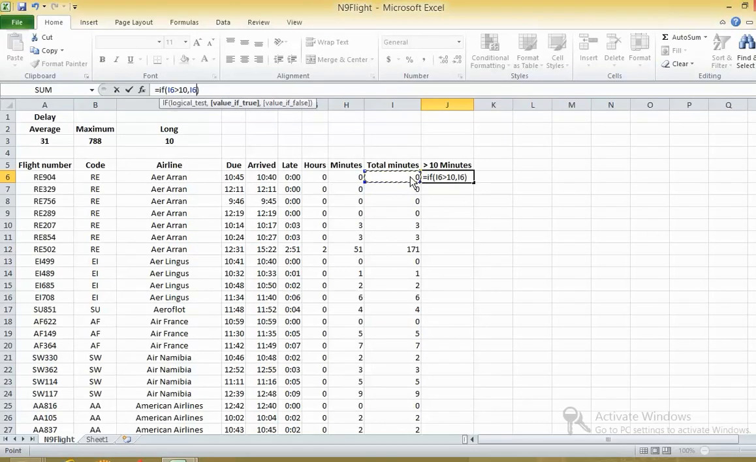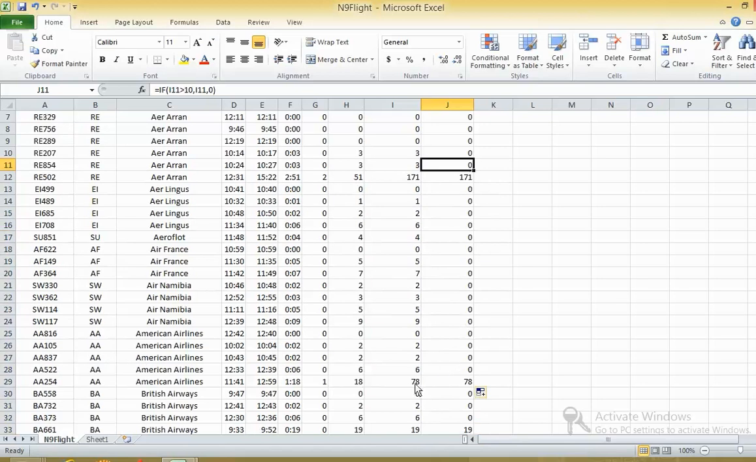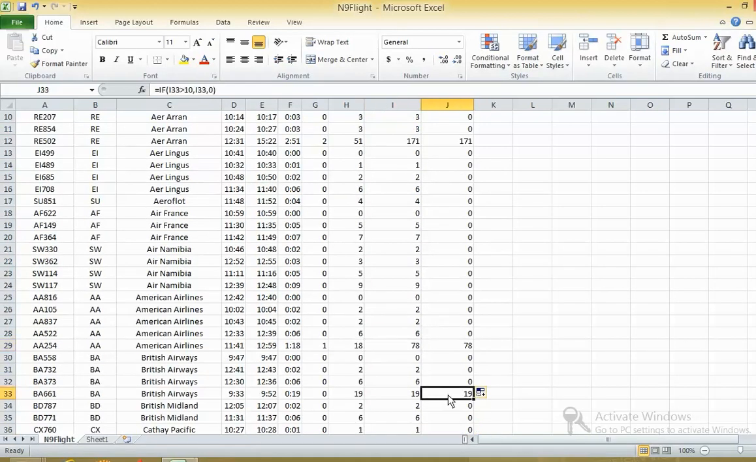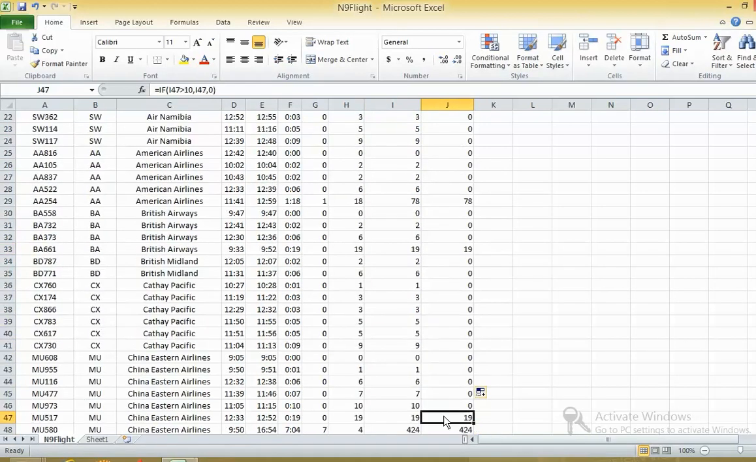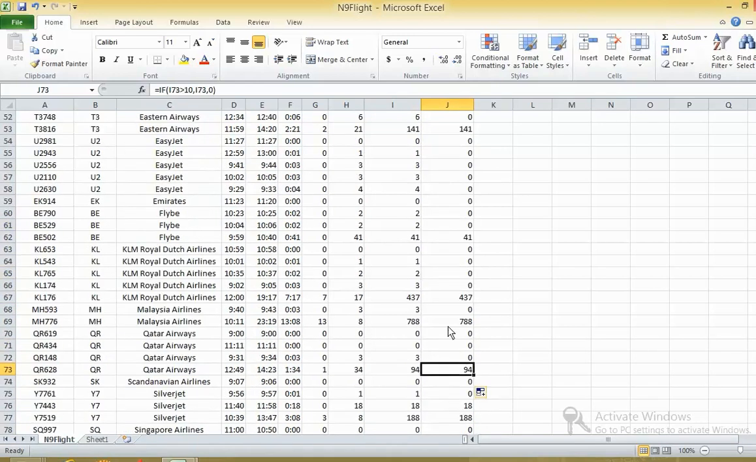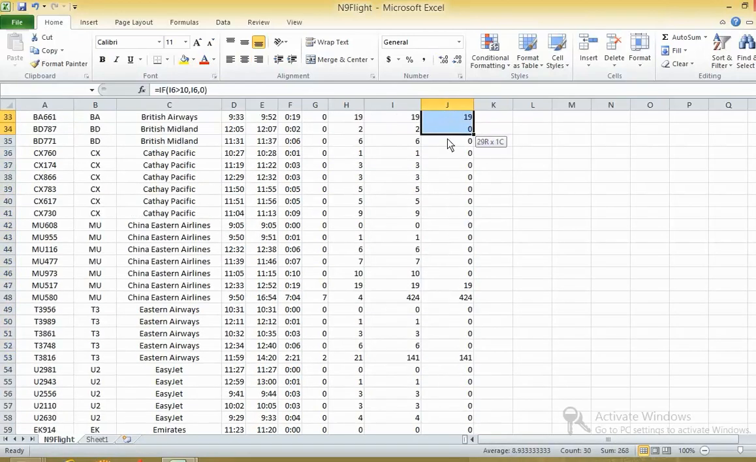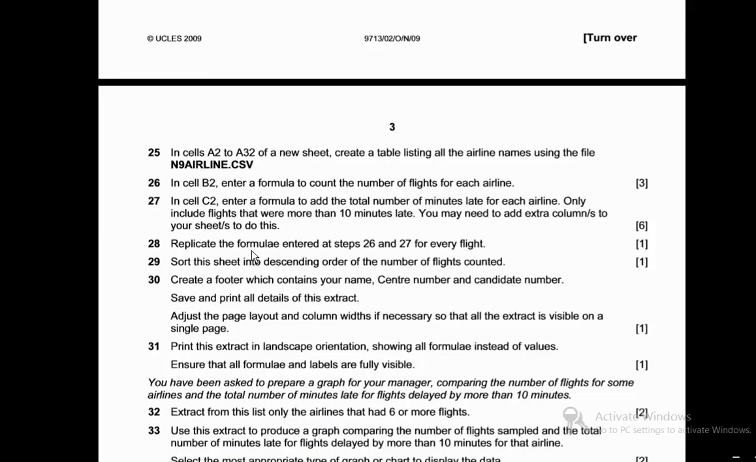Then display the cell, otherwise 0. So in this case you can see if it's greater than 10 it shows it, otherwise it does not. You can see in all these cases. Do have a look so that you're not making any mistake. Done. So we have a column made, and this column has only those flights that are more than 10 minutes late. Next part. Now what we have to do is enter a formula.